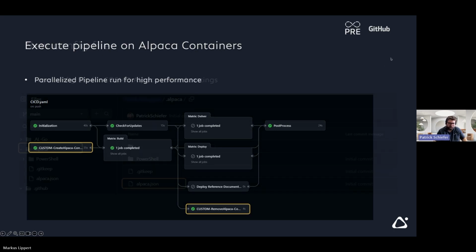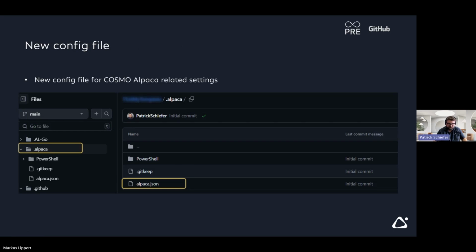We've also introduced a new settings file for those who are using Azure DevOps already. There it's called Cosmo.json, but we are trying to restructure it a little bit and give it a new look and feel. So it's now the alpaca.json, and most of the functions of the Azure DevOps Cosmo.json will also be included in the alpaca.json in the future, but maybe not 100% the same way, because the Cosmo.json is from the very first version of Cosmo Alpaca, and we now try to make a new version of this.